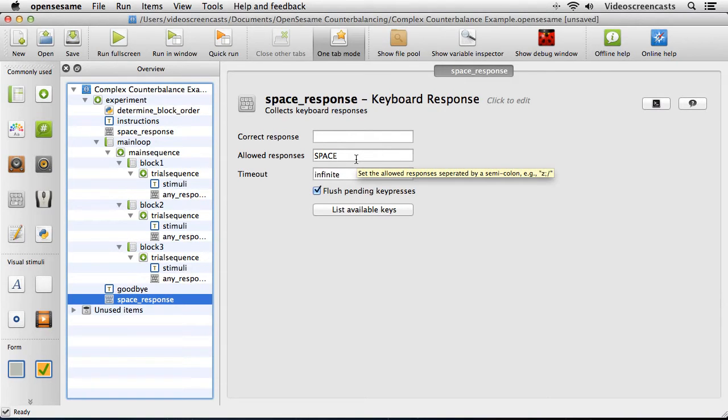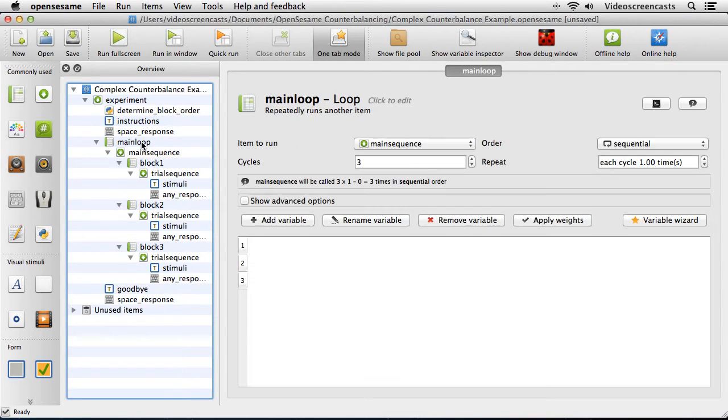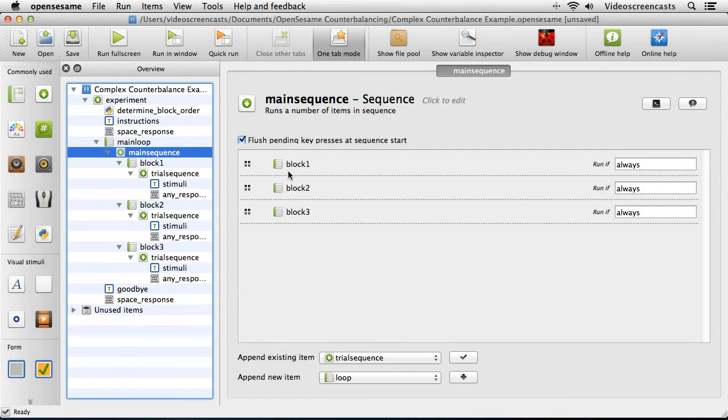Before explaining how we actually implement the counterbalancing, to make this nice and clear, let's just have a look at what happens if we run this study right now. We have main loop, which contains 3 cycles, so it's going to call main sequence 3 times. Main sequence contains 3 blocks, block 1, block 2, block 3, each of which are going to display a message on the screen that says this is block 1, this is block 2, and this is block 3, respectively.